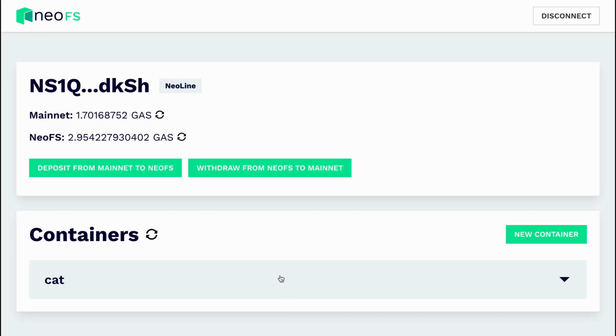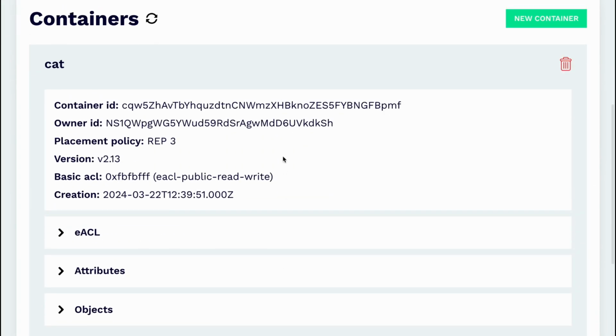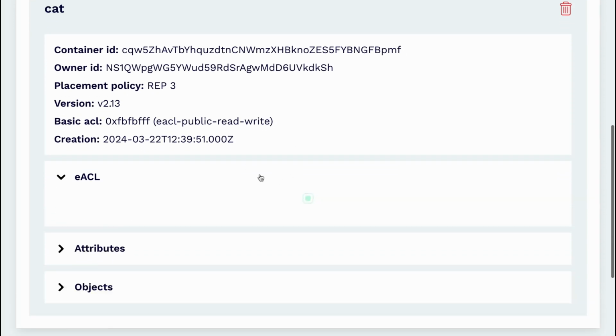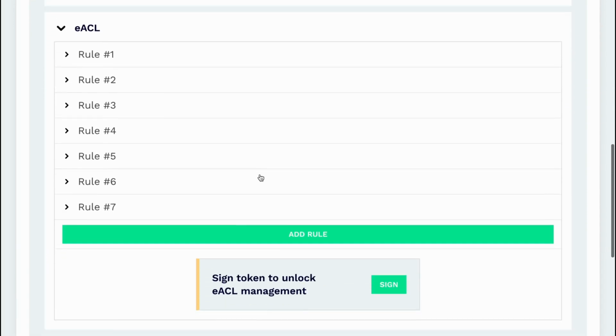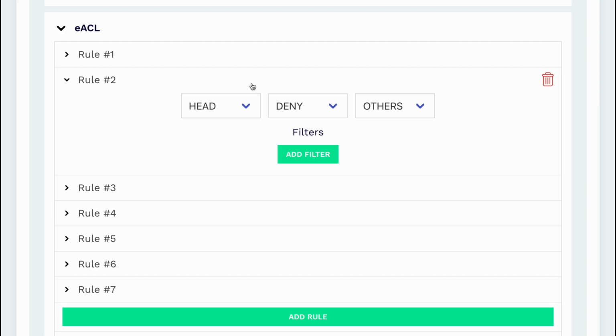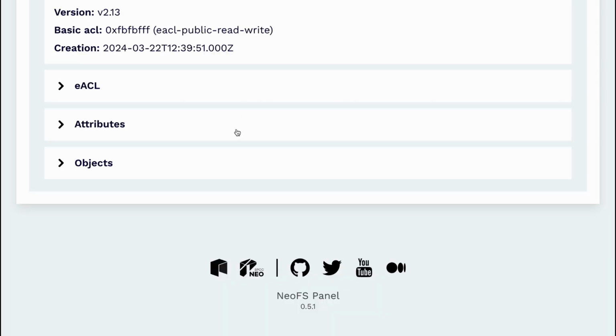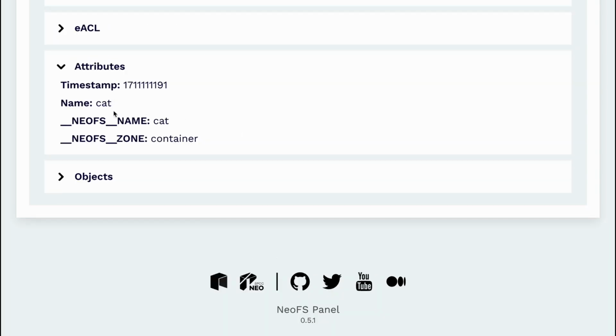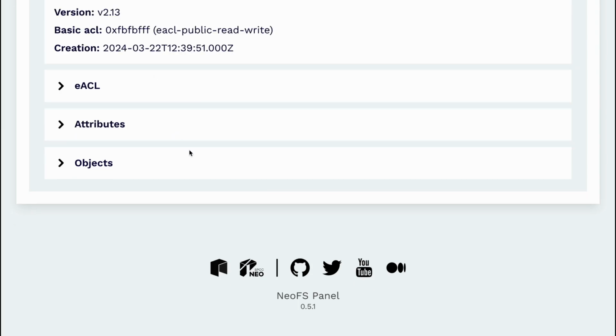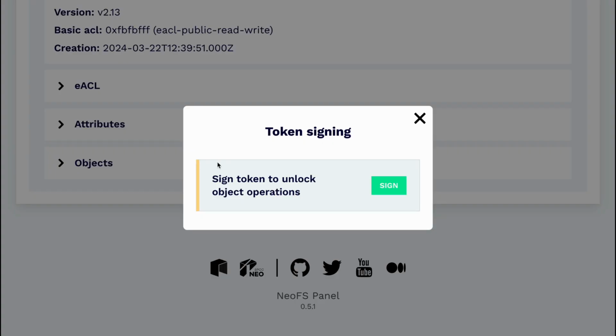Okay, then you got a container, you can click on it and see some metadata here. eACL parameters, you can update them here. And also attributes, some system attributes, and you can set some specific ones. Then when you click on objects, you'll be required to sign one more token because you are still in control, and the panel can't help you unless you do this.